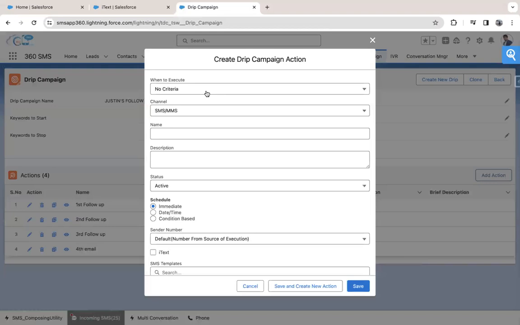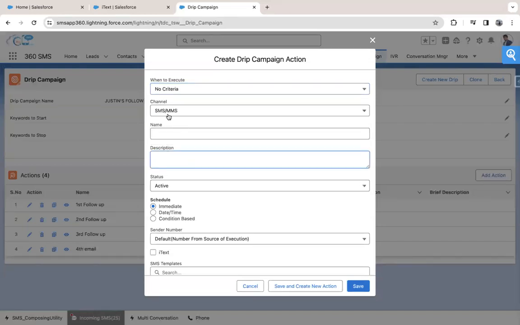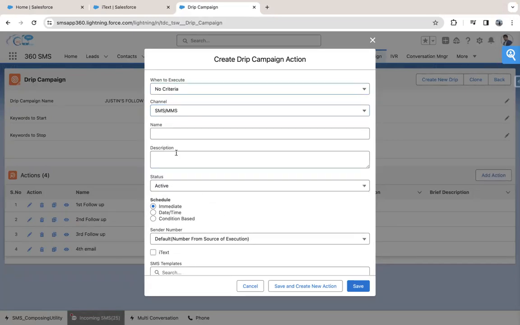You can decide when this message or when this action should execute. So it could be when all conditions are met, when no conditions are met. We can also create a custom logic as well. You can toggle the channels between SMS, multimedia, WhatsApp, or any other social media platform, or Ringless voice drop. You can even send an email to be a mix and match of your touch points. You can also create a task for your internal user as well.